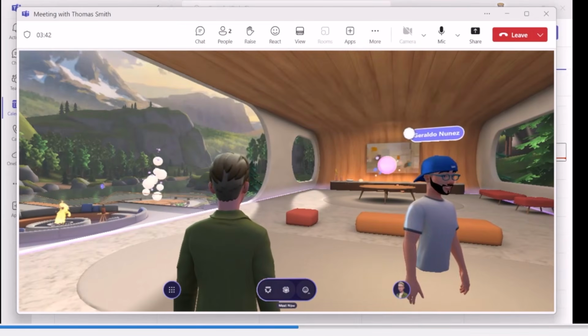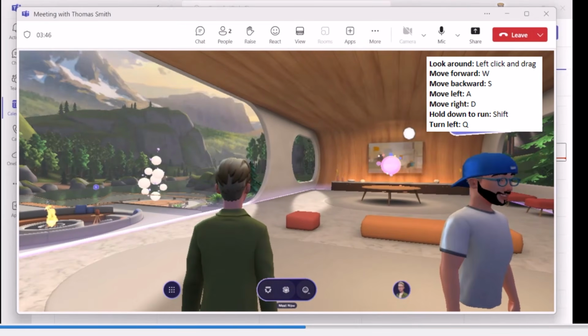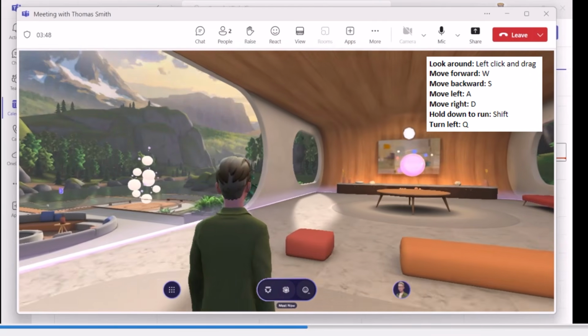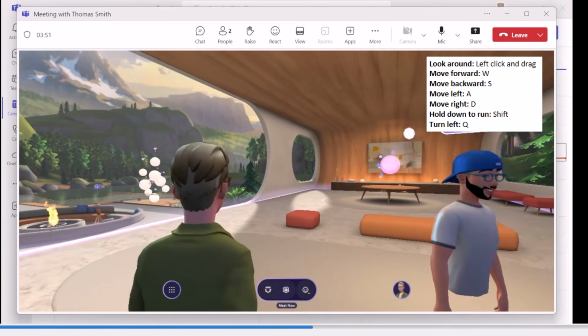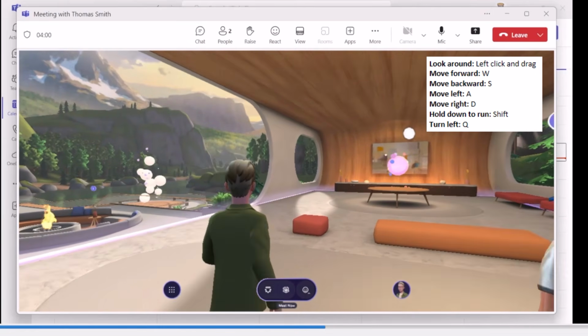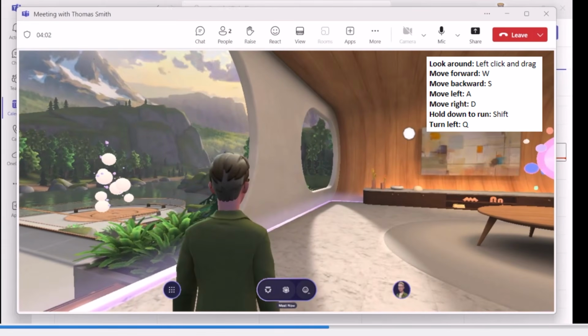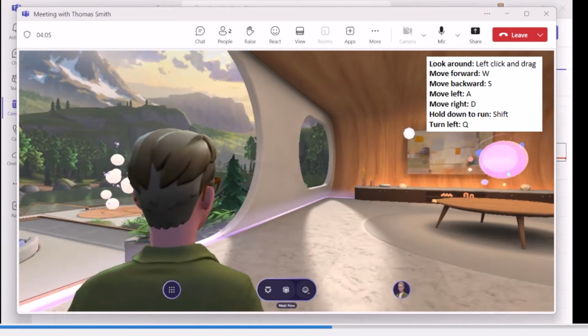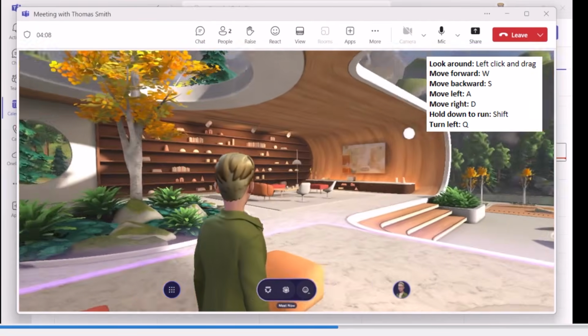So you see me there as my avatar. Now we have certain controls that we can use on our keyboard. So W is to move forward, as you see here. Then S is to move backwards. A is to move left. And then D is to move right. To run, you have to hold down the Shift key and then move backwards or forwards. Now we can also use Q to turn left.